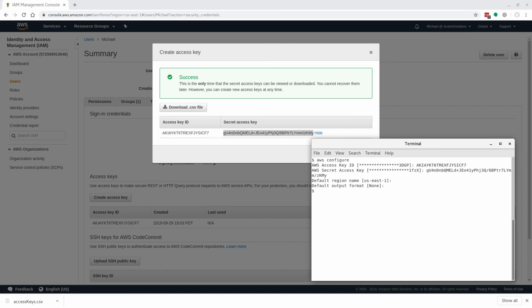To test it, we'll just do a simple s3 ls. And it works.